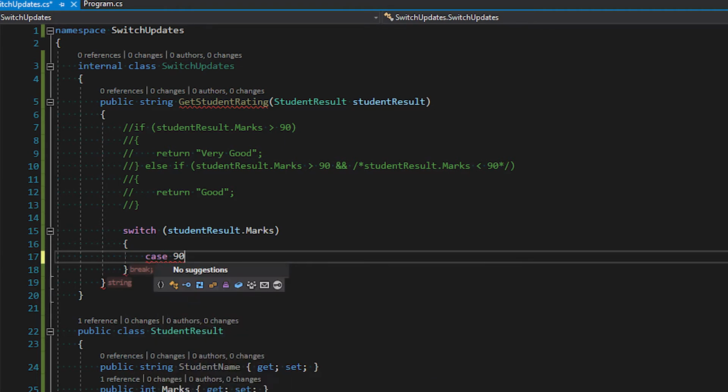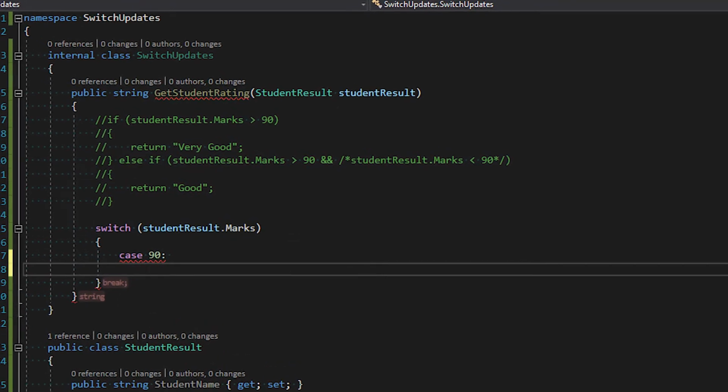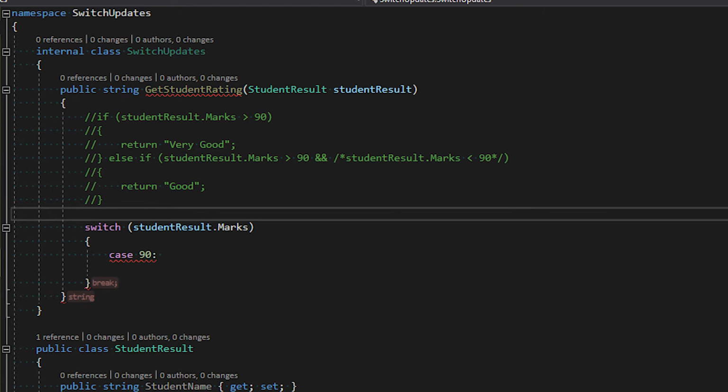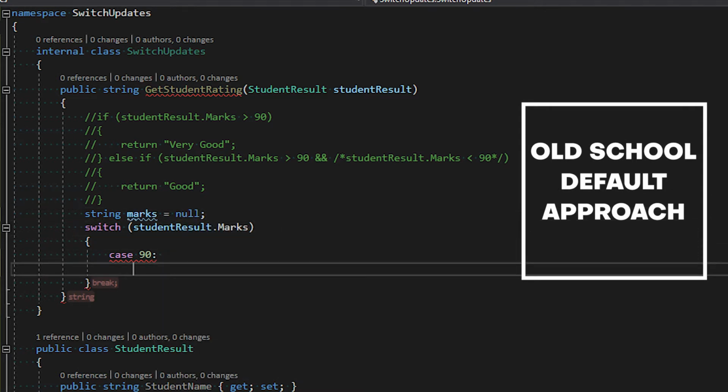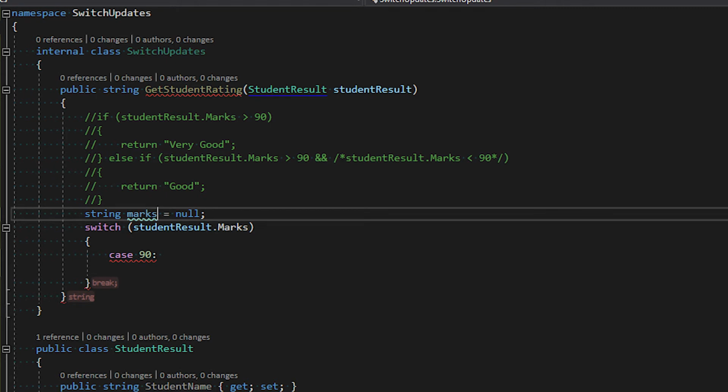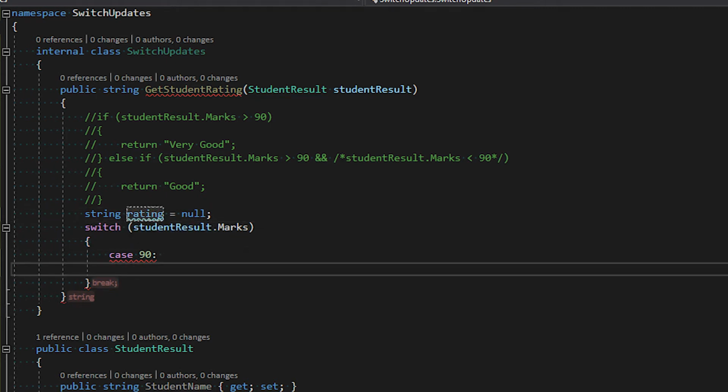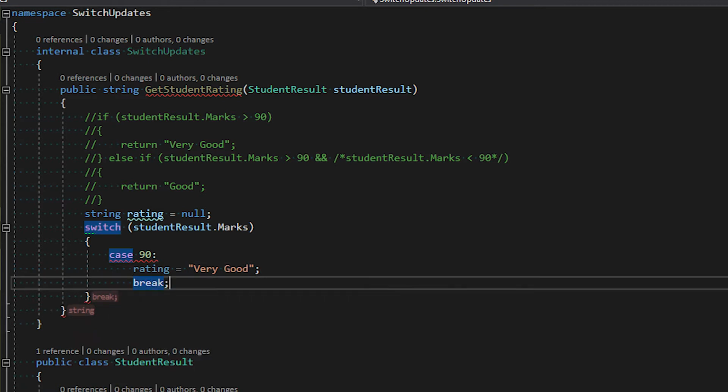So the ideal way we will write this is something like this. Let me create an object first here as well. Or let's call it rating. In case it is 90, then my rating would be very good. Alright, and we have the break statement. Now this condition would work fine pretty well in cases the mark is exactly 90. But what about if it is 91 or 92? In that case, we have to apply sort of a conditional operator where the number is more than 90.